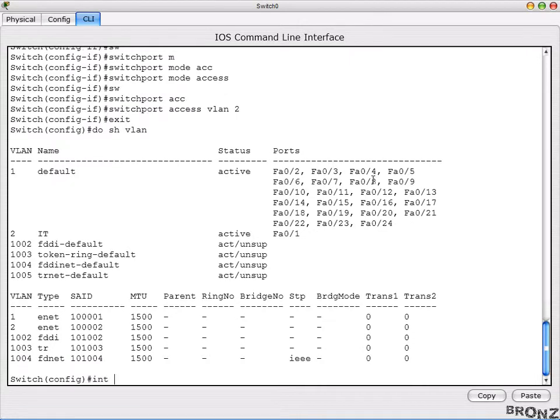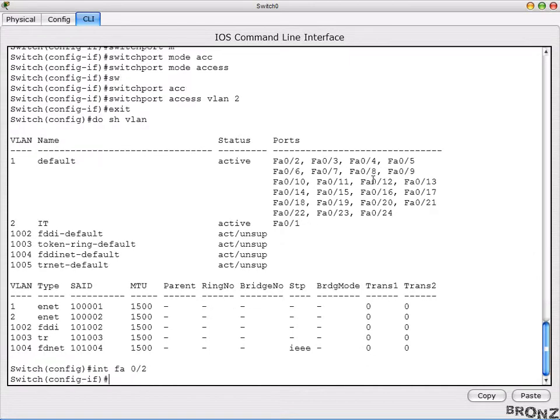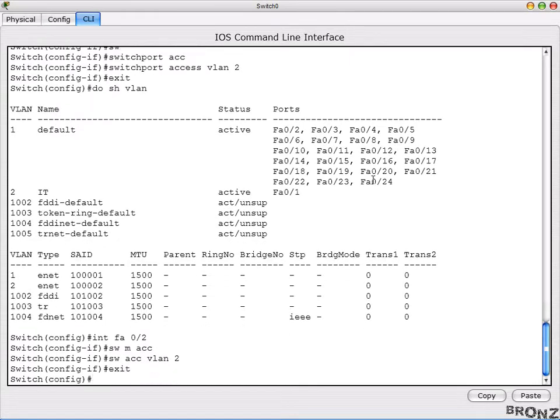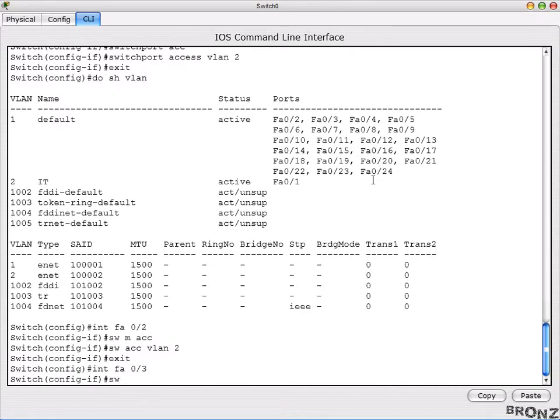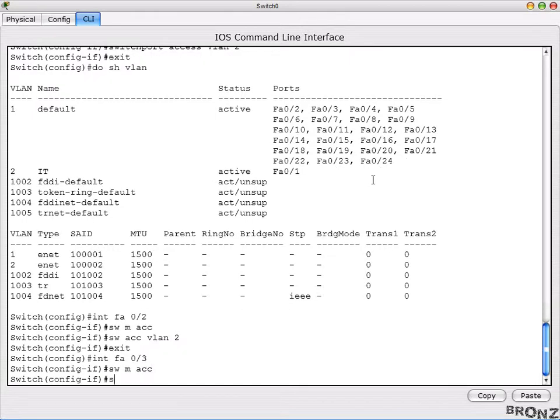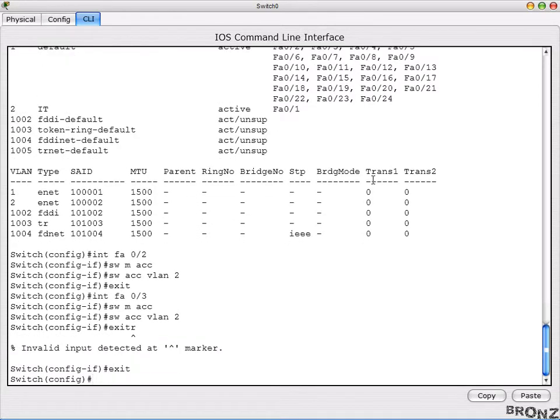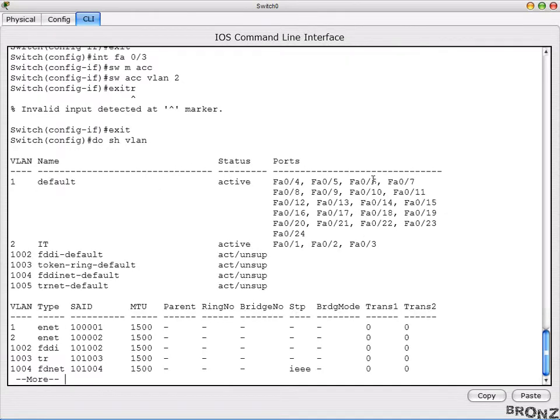Okay, let's configure another one on fa0/2, and I'm going to be using short forms now. Switchport mode access, switchport access vlan 2. So here goes another one. Let's do another one for some practice: switchport mode access and switchport access vlan 2. And if you give do show vlan, we have 3 members.